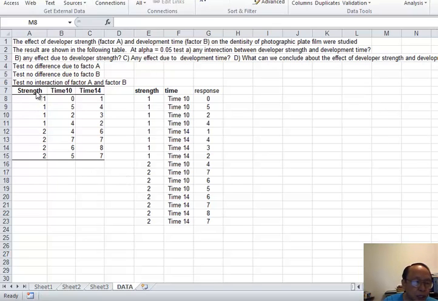Strength 1, during time 10, you have 4 data. Time 14, you get 4 data. Strength 2 at time 10, you get 4 data. Time 14, you get 4 data. Now what do we want to test?